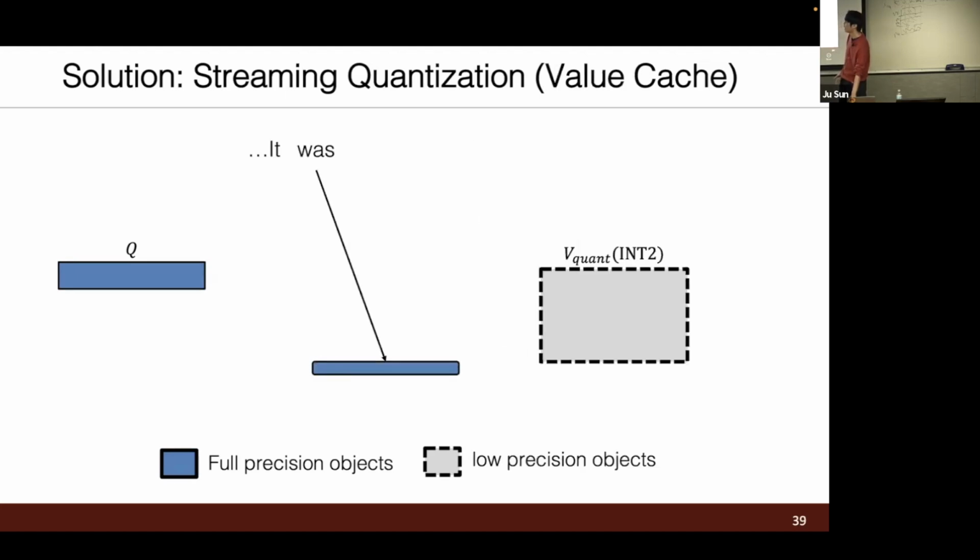For the value cache, for ease of implementation, we quantize it by token dimension. Every time a new token arrives, we just quantize it to obtain the quantized value cache, and we concatenate it with the previously quantized value cache.